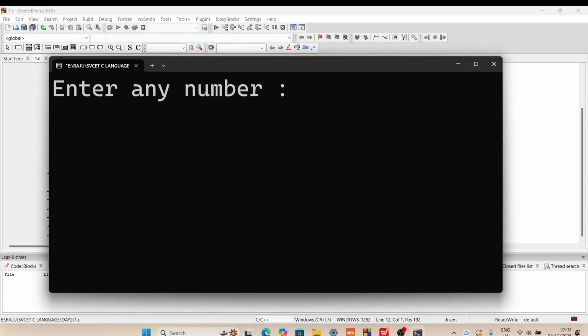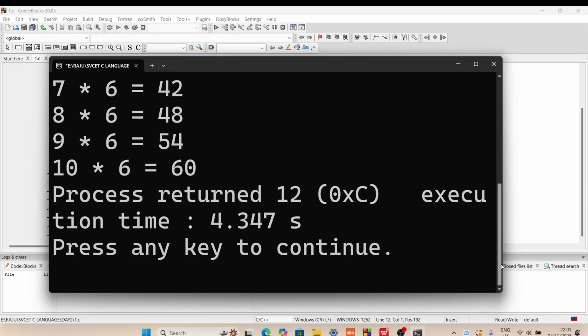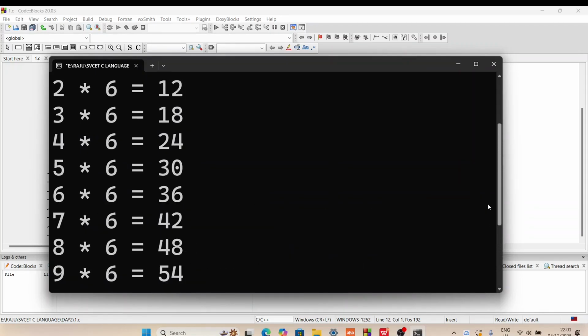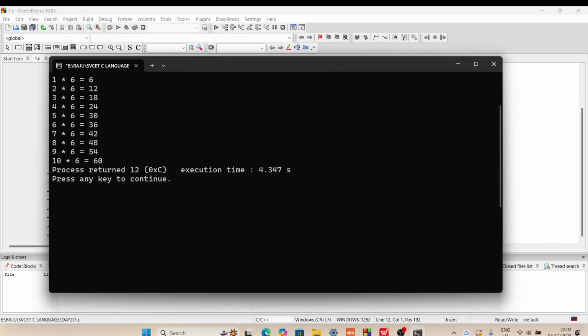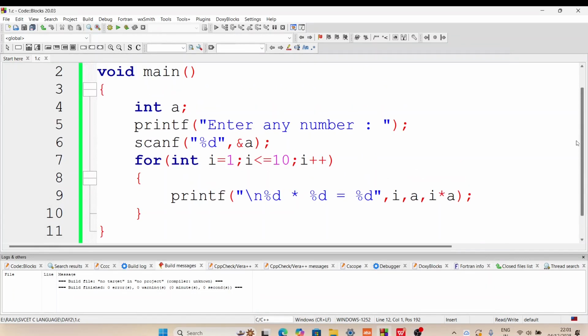Enter any number. So 6. Yeah, we got the answer. Correct? 1 into 6 is equal to 6. 2 into 6 equal to 12, like that. Simple, right? So next program.